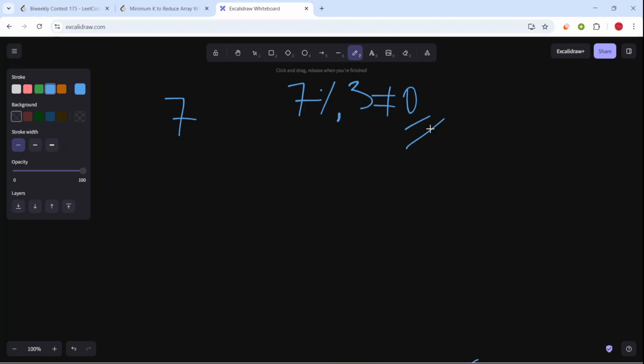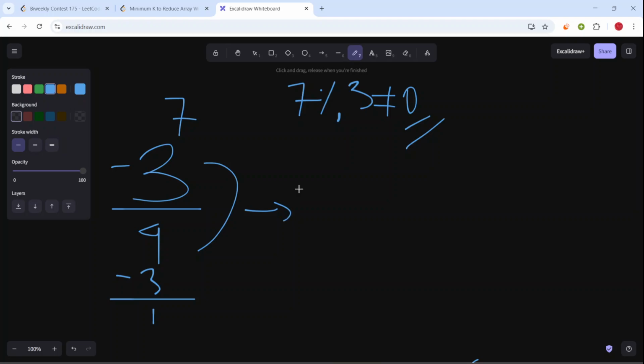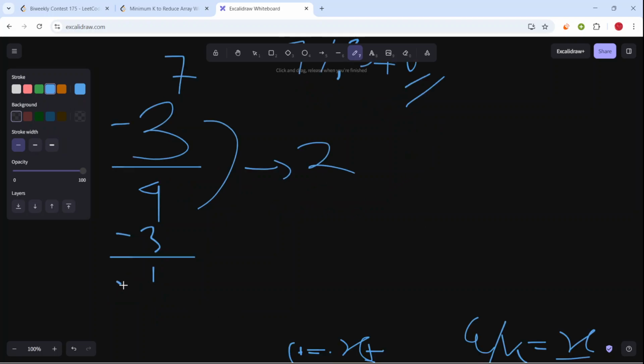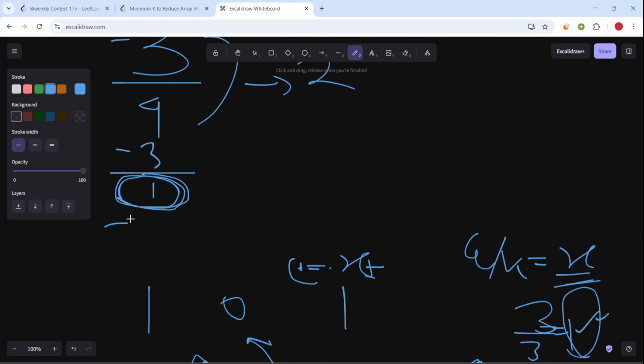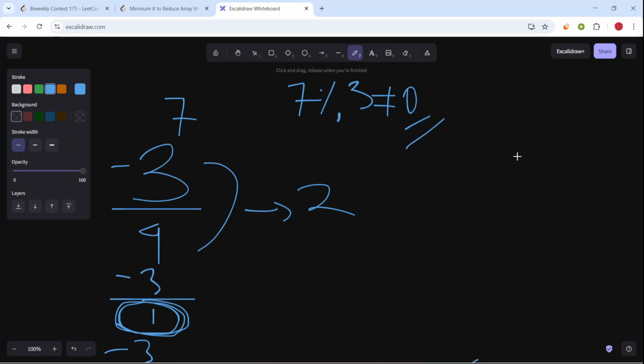But it can become less than 0. So for making it less than 0, we have to perform one extra operation. How? Let me show you. 7 minus 3 is 4. 4 minus 3 is 1. See, we have performed two operations, and we still have 1 remaining. So we have to perform one more operation, 1 minus 3, so that it becomes less than or equal to 0, which is minus 2. So we have performed three operations for making this 7 less than or equal to 0, right? Yes.